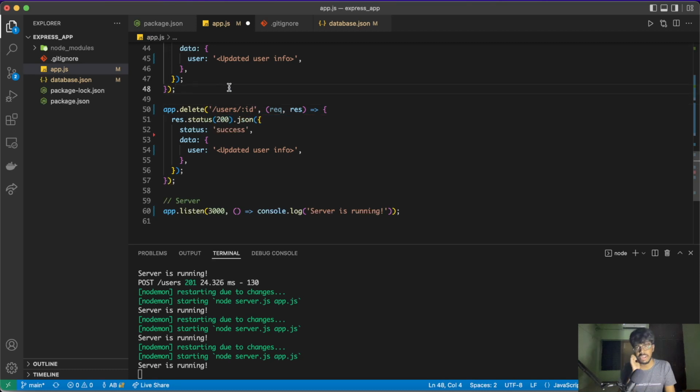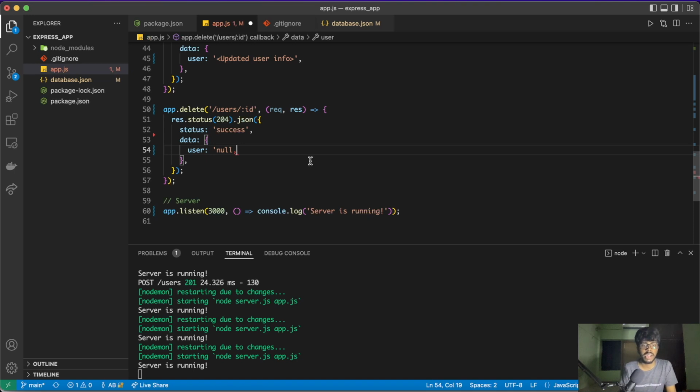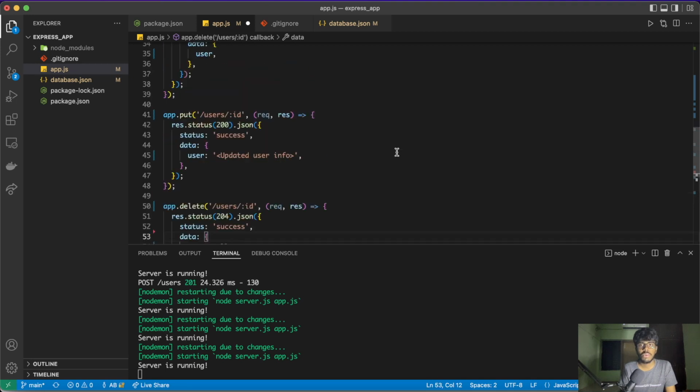And the only difference that you can have here is that instead of saying success and data as this, you have to change the status code to 204, which basically signifies not found. And you can change this to null. So this will signify that you actually deleted the particular resource in the database. So that's what you have.